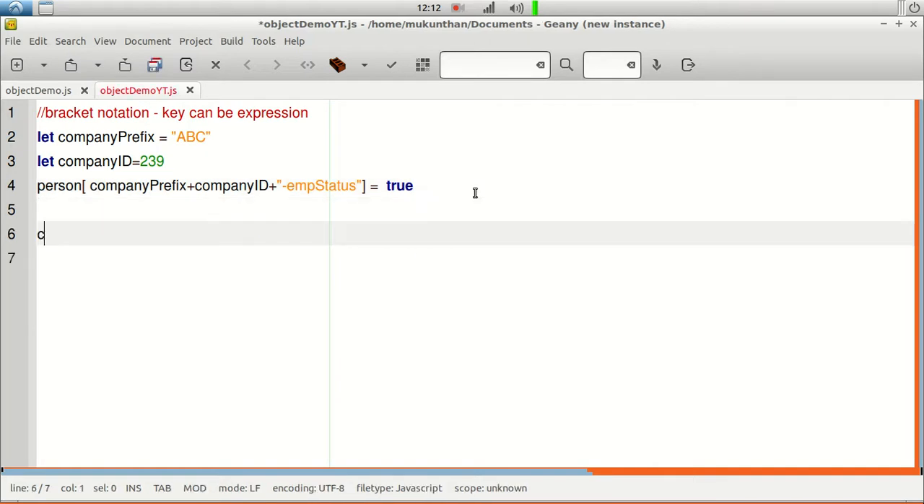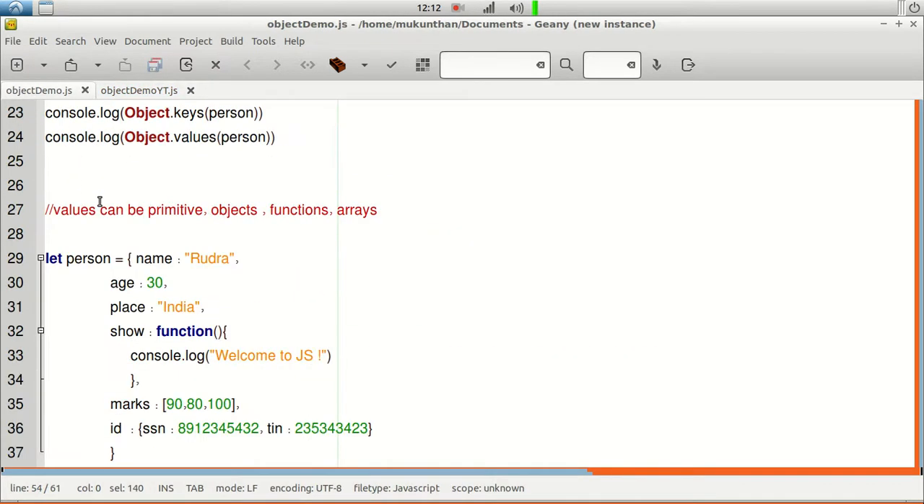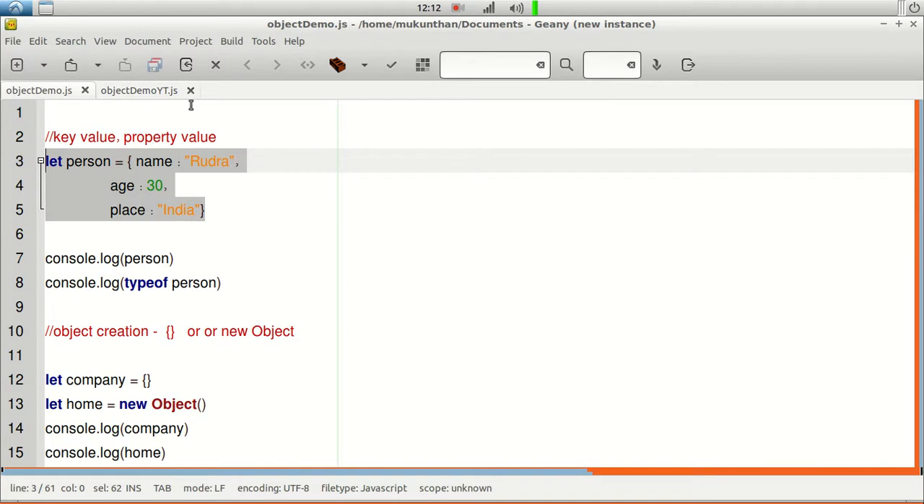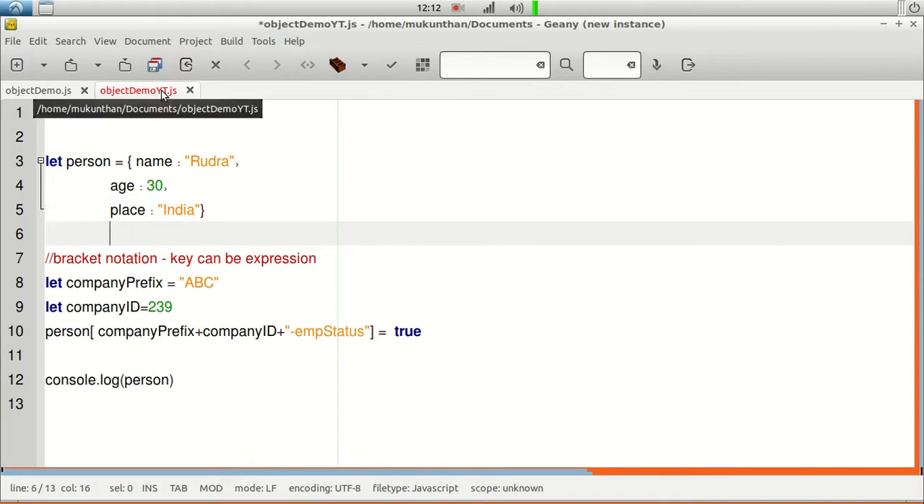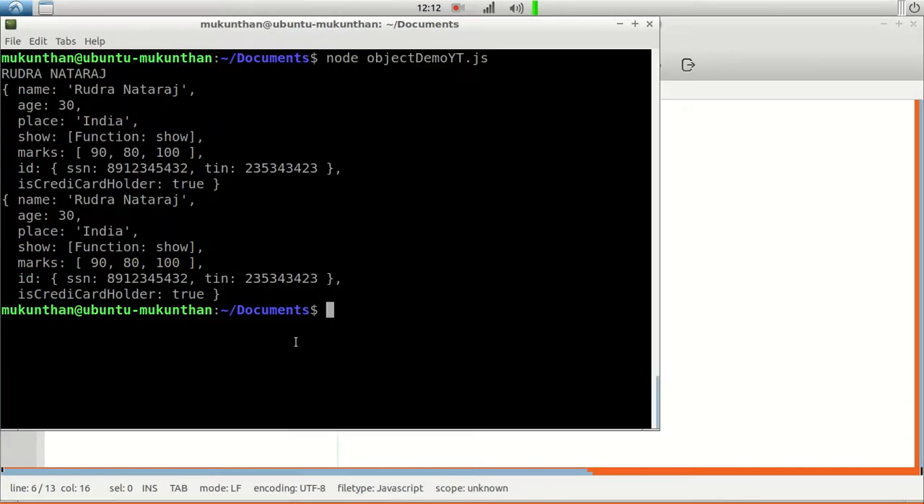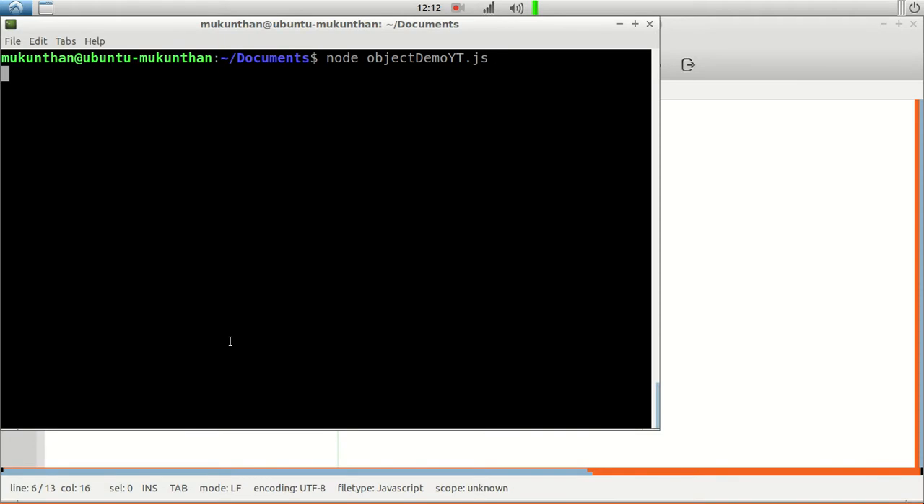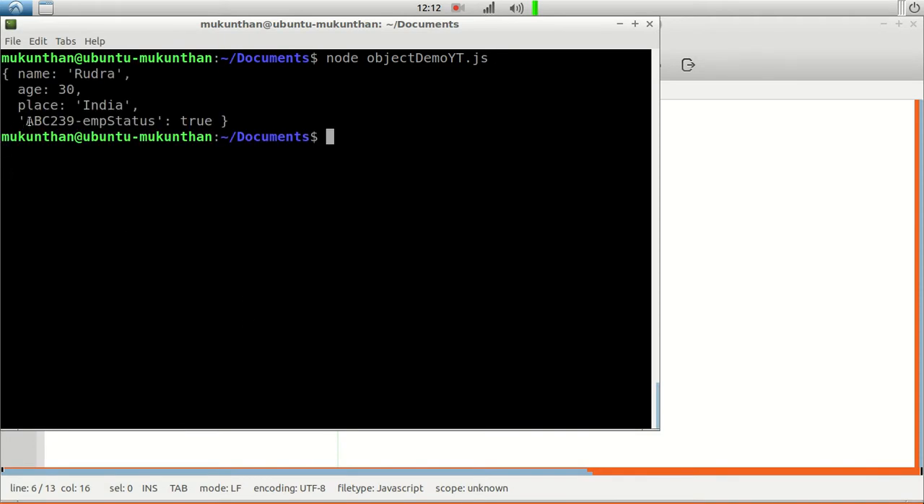Just to see that, we will print console.log person. Here you can clearly see we don't have the person object, so let me copy only the person object from here, go to the top, enter. So now we have the person object. We are trying to add one more key to that by using the bracket notation. Inside the bracket notation we have the expression. Clear the screen, enter. Here you can clearly see the value is ABC239 employee status true. So this is the key and this is the value.